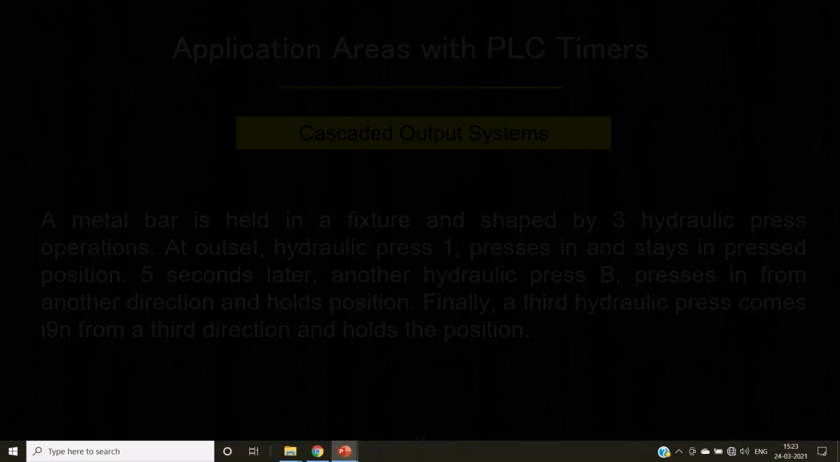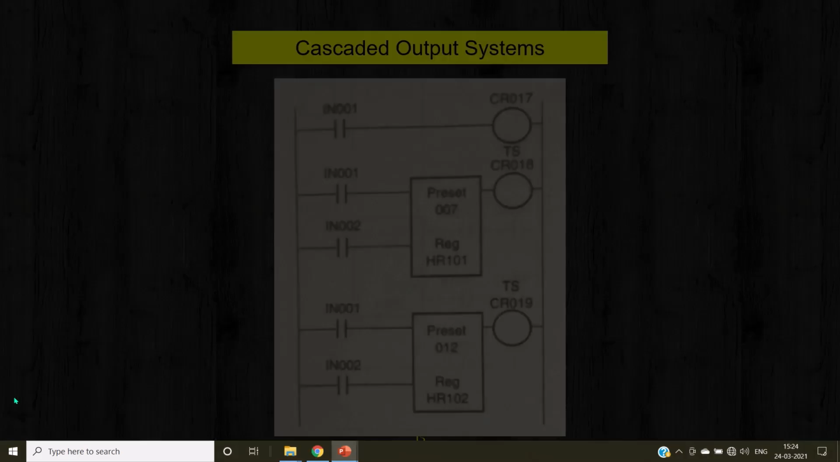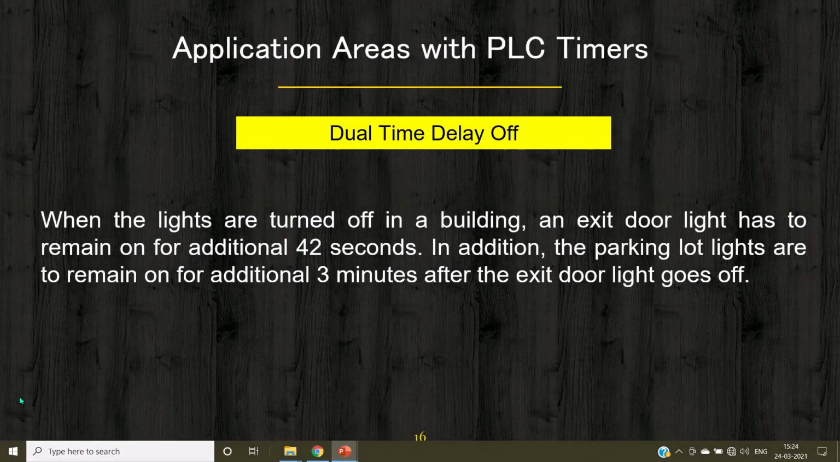With the press of a switch, the first hydraulic press will be in operation. After a time delay which is decided by this particular timer block, the second hydraulic press will be in operation, and after that the third hydraulic press will be in operation. I don't think there is much to talk about this particular problem, because we have already talked about cascaded output in our earlier lecture. Next comes the dual time delay off.